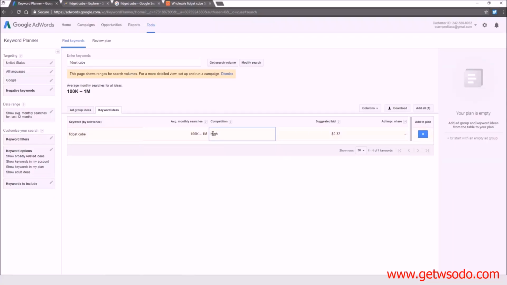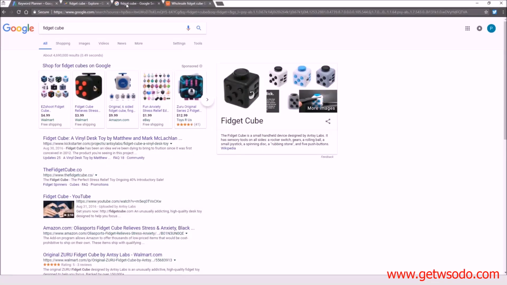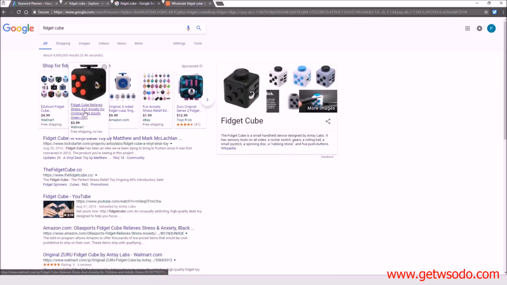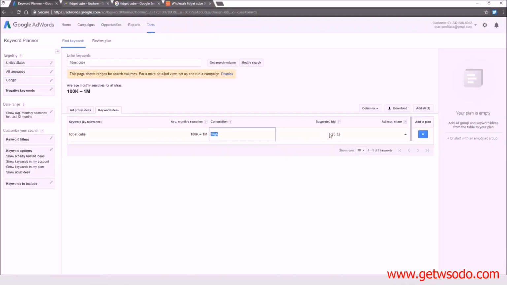The competition one, at least for the fidget cube, is probably accurate, as we saw in the price analysis that we did here, how competitive these prices are already. But as far as the suggested bid, this has been off for us by as much as $2. So I mean, don't ever go by this.